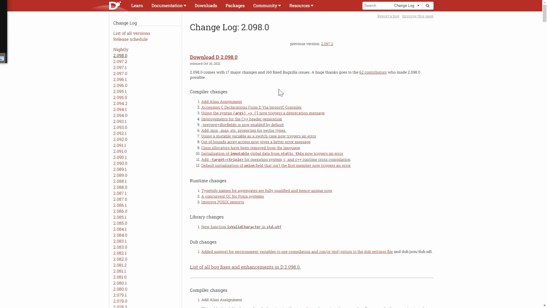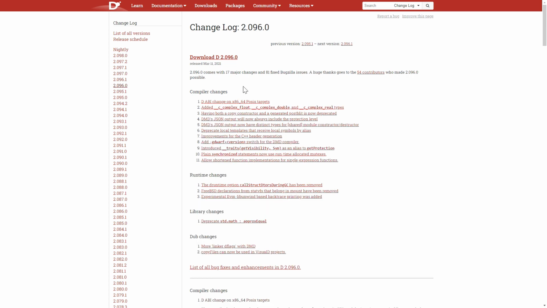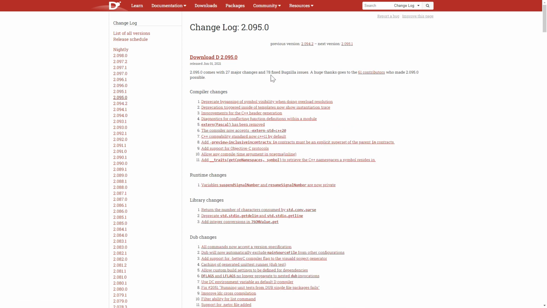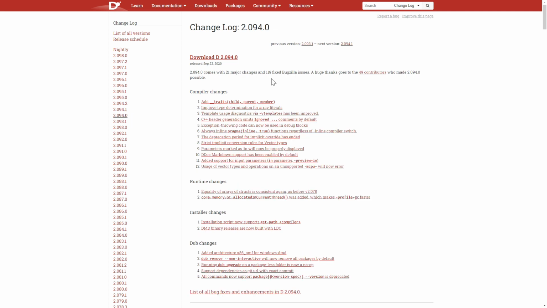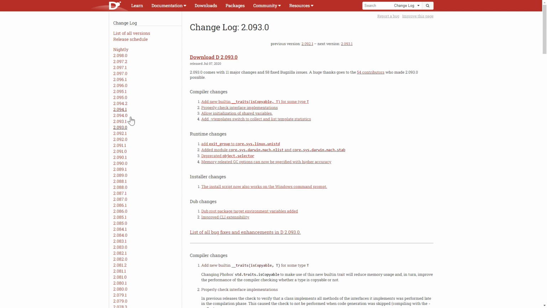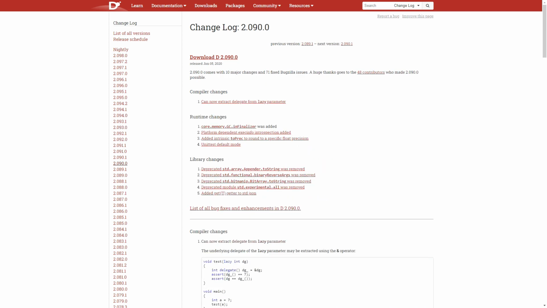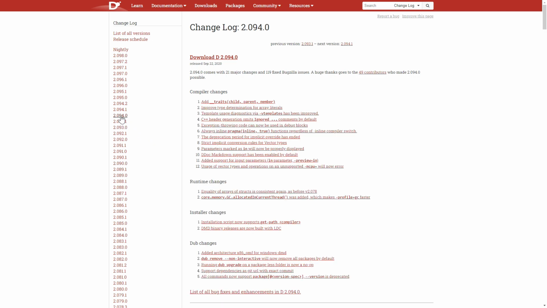D 2.098.0 is available, and from my perspective, the biggest deal about this release is this: 160 fixed Bugzilla issues. Now, if we look at the previous major release, 2.097, 144. Before that, 81. Before that, 78. Even these numbers were high. 2.094 in September of last year had 119. But prior to that, everything is like this: 58, 44, 71. We didn't have anything more than 100 that I could find prior to 2.094.